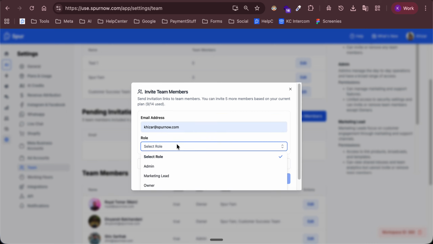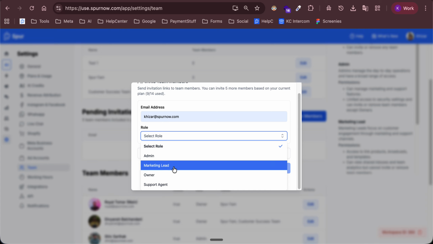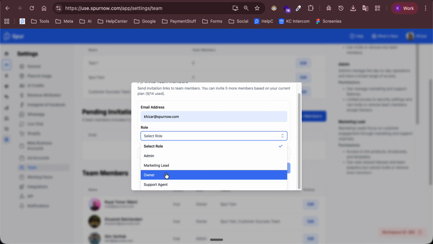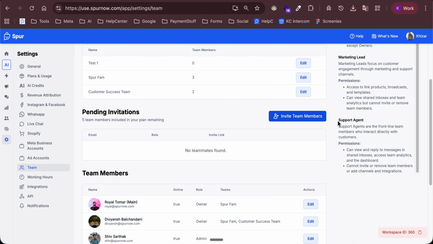So you'll have to give them a role. Owner is the highest, you can give them the authority, and then there's admin, then marketing lead, then support agent. For example, with the least access, you could give somebody the role of support agent.